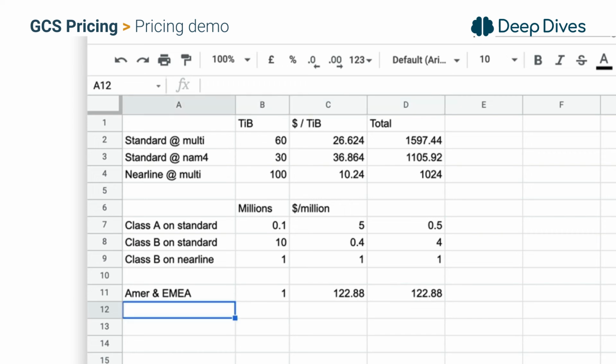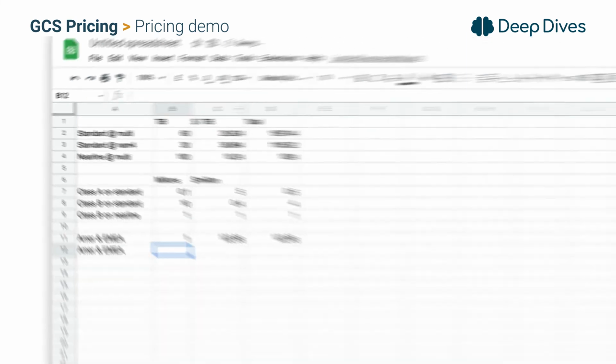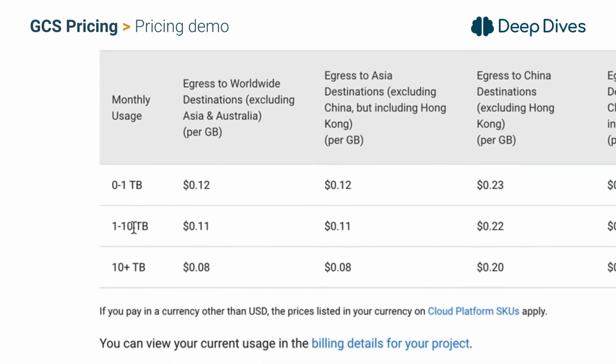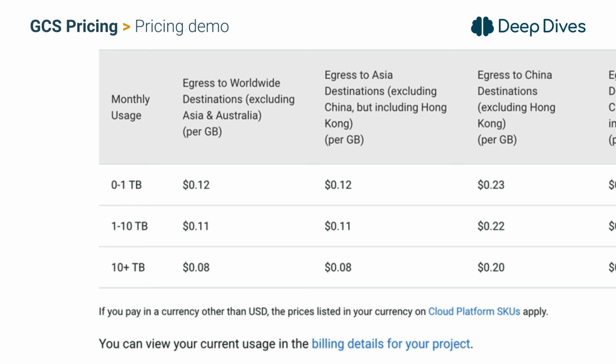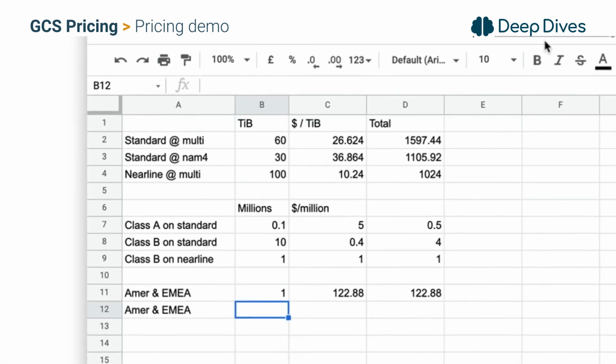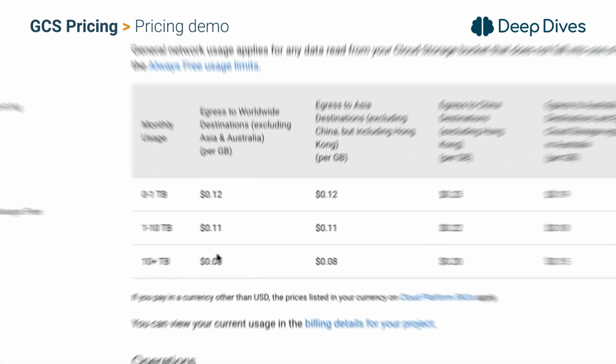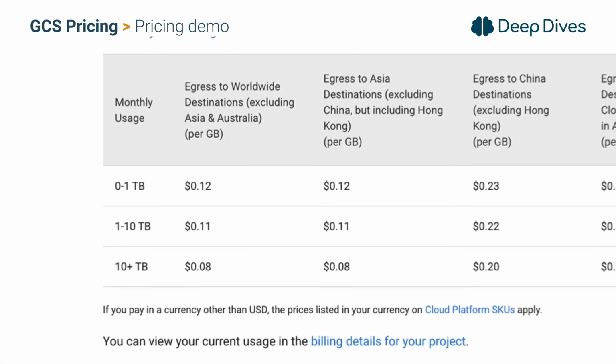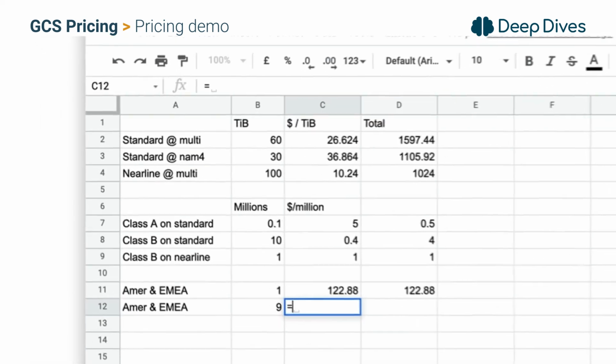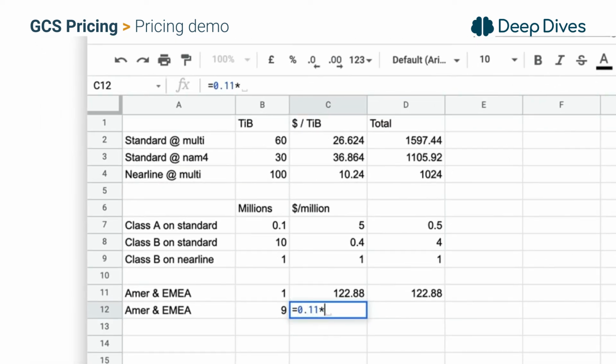But in total, we had 25 terabytes, right? So then we need to add the next 9 terabytes to get up to 10 in total. So 9. And now this has a smaller price, 11 cents per gigabyte. So this is 11 times 1024. And then that adds up to $1,000.